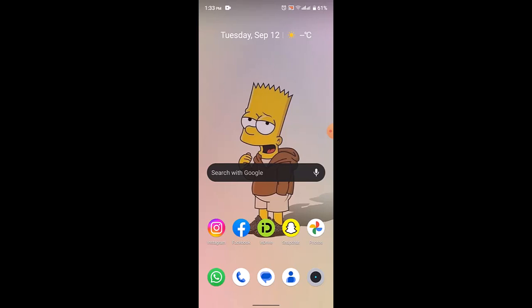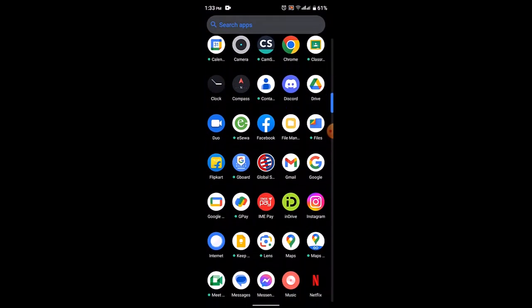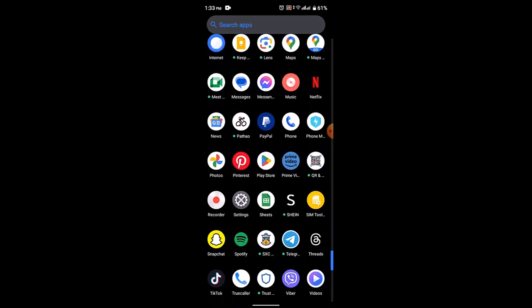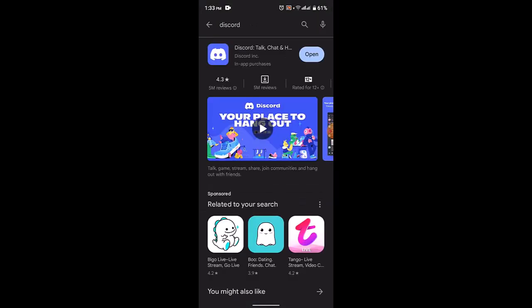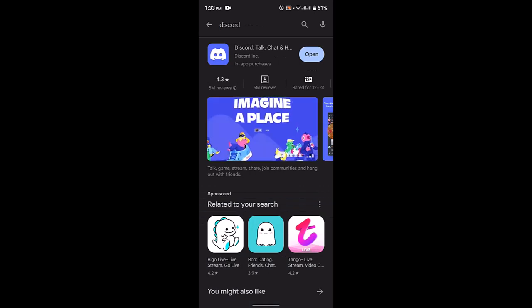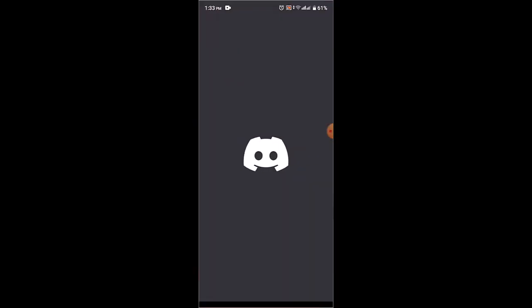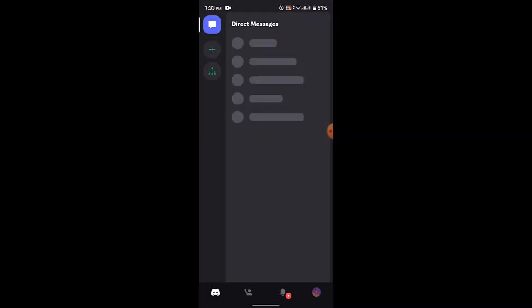So then to remove a phone number on Discord, it's pretty simple. First of all, make sure that you have updated your application. If not, head over to your Play Store and then on the search box type in Discord. After that, instead of open, if you see update, which indicates that the app needs to be updated, and after updating the application, click on the open button and log in into your Discord account.